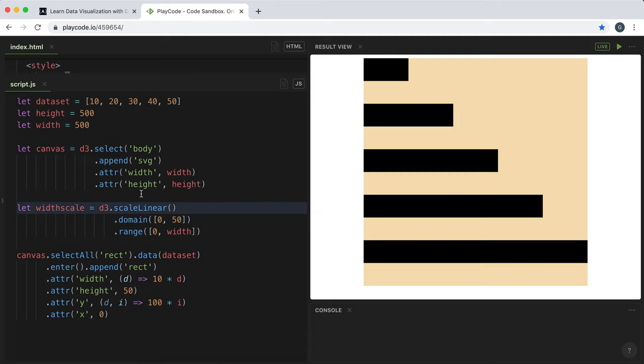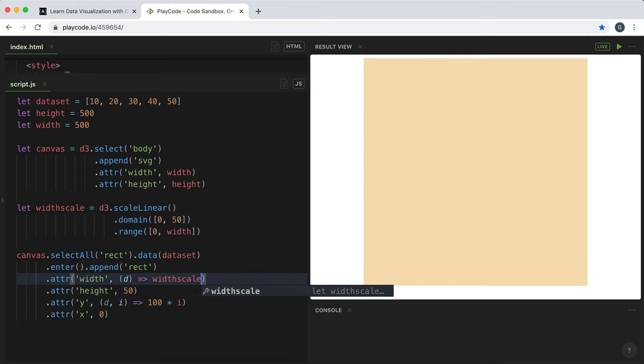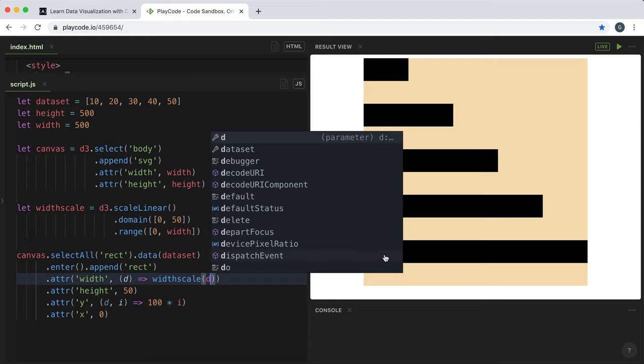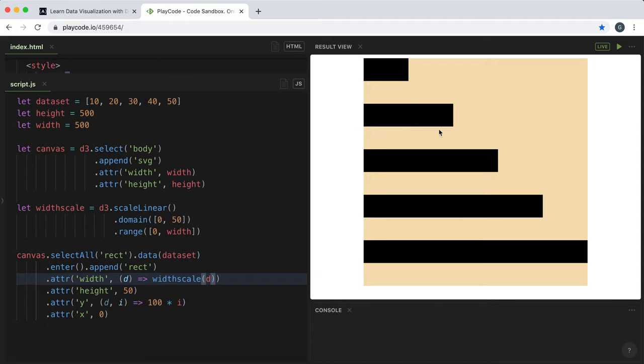Now what this method does is it'll take in a number between 0 and 50 and it will return an appropriate width. For example, if it took in 30, it would return 300, because 30 is the same proportion between 0 and 50 as 300 is between 0 and the width, which is 500. So now instead of returning 10 times D, we can just call the widthScale and pass in D. And that's done exactly the same as before because the width is 500.